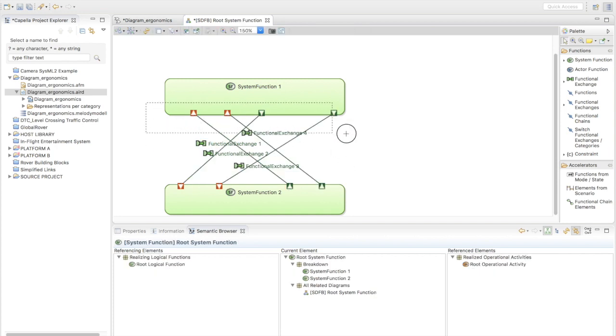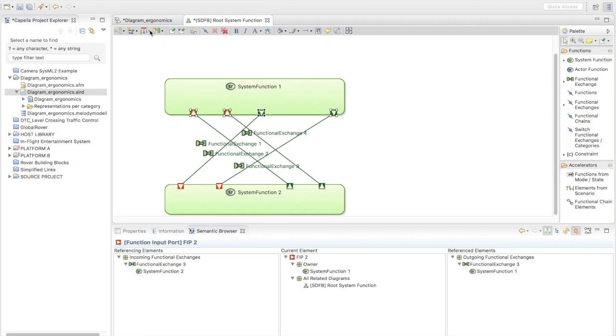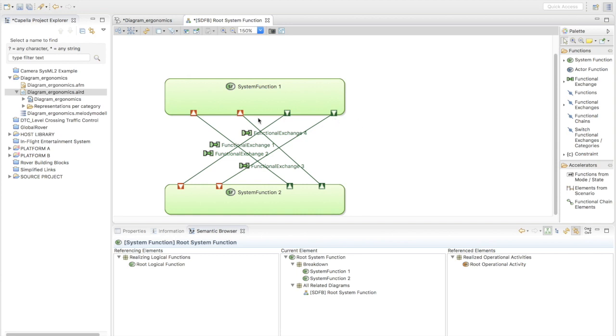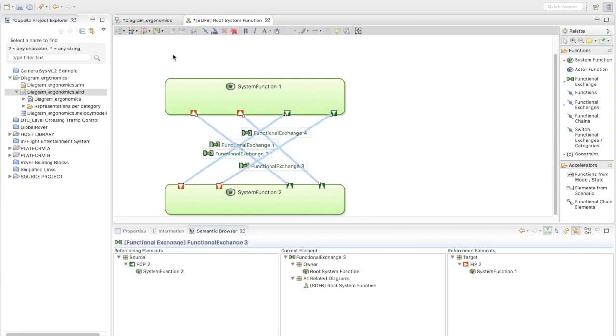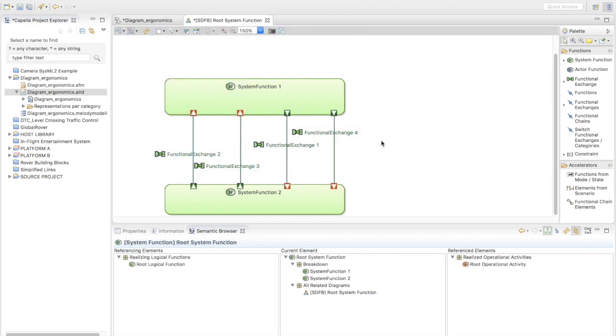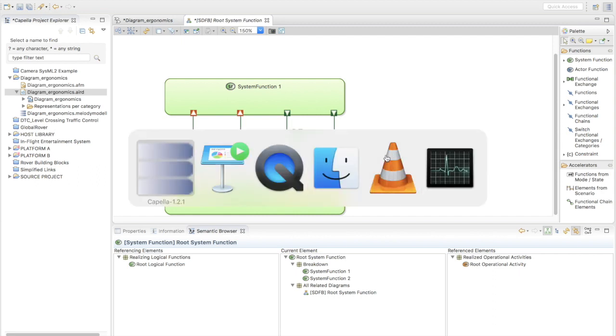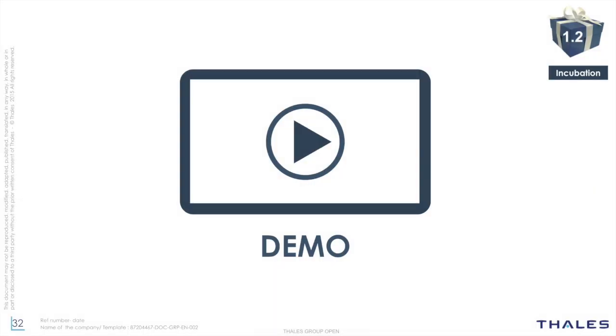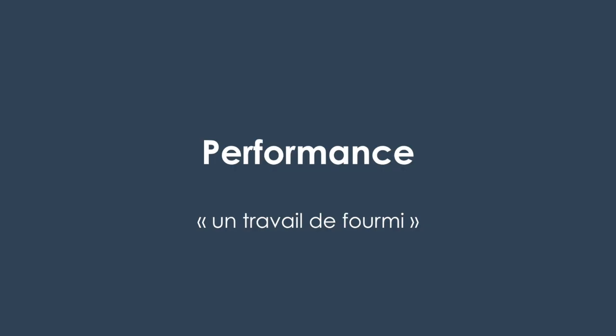We can also combine with existing features like the distribute feature, so that there's the same space between all of them. And now that we have distributed, we can do that with the top aligned. So this is something that really is a time saver and it's something that was clearly missing in Capella until now. So back to the slides, and I'm going to move to performance.